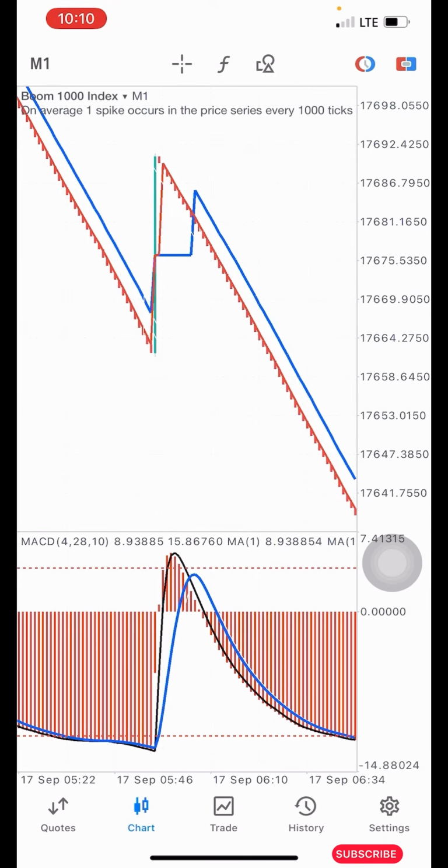All right, so we need conditions for a sell trade. Right here, this is a condition for a sell trade. Once you see that this black line gets to the overbought level and crosses successfully below this blue line without any spike, then that's the condition for our sell.